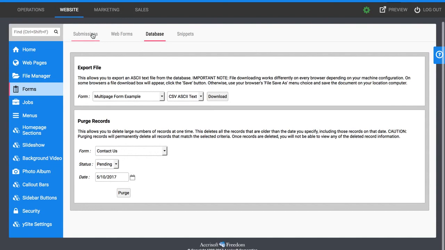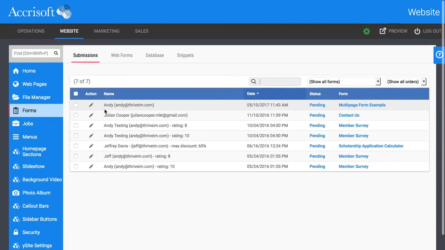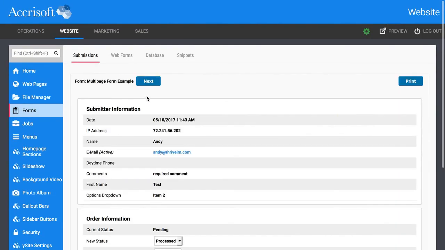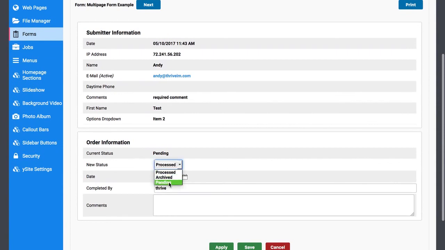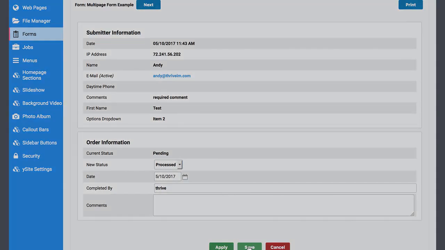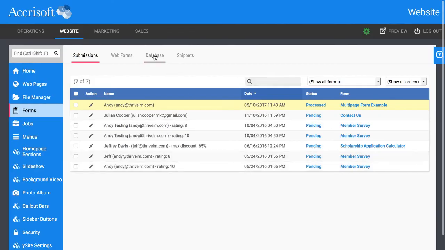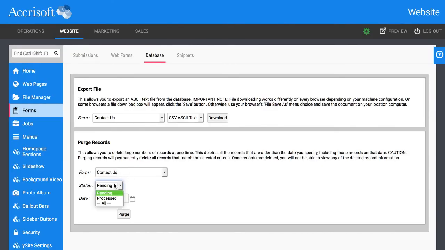it would be deleted. If I go back to submissions real quick too, just to show you the status, you can change the status from pending to archived or processed. So we'll just say this one is processed. Now if I go back to the database, you'll see that there's now the processed option as well. So only the processed form submissions do that too.